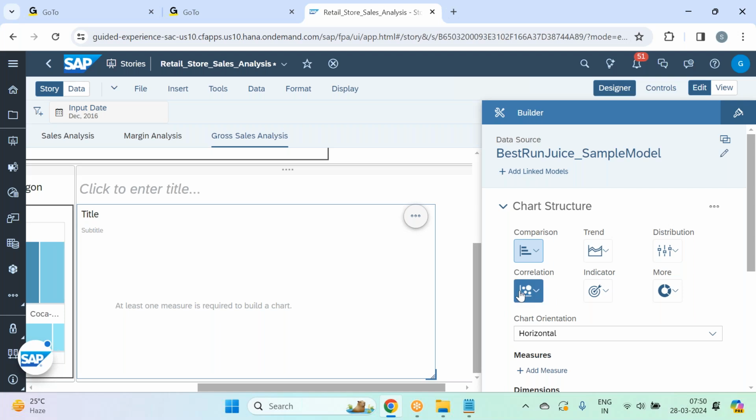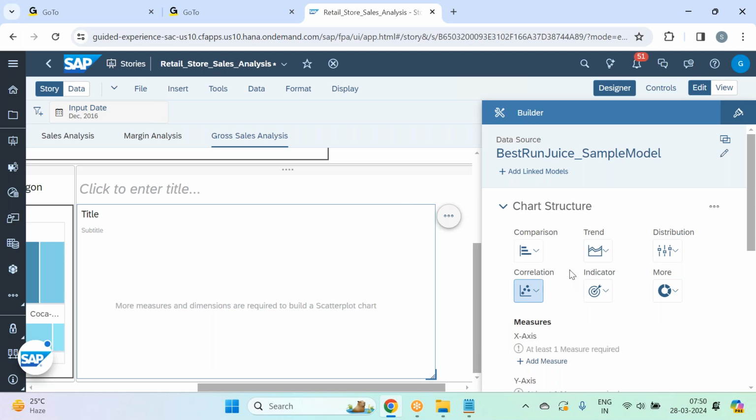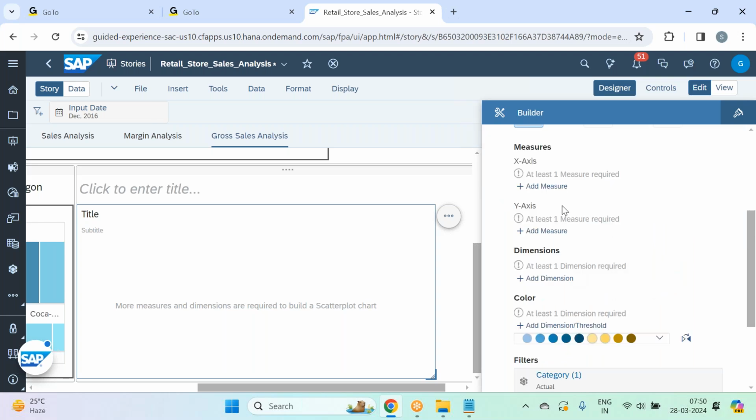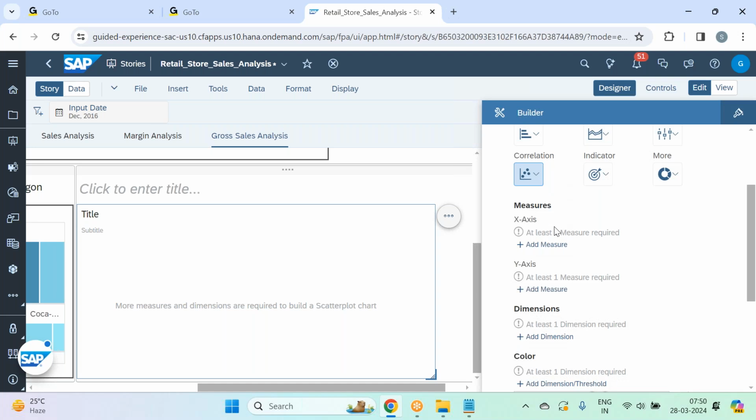So this time I'm going for a correlation chart. I'm actually going for a correlation chart where I go for scatter plot. I'll go for a scatter plot here. In the scatter plot, I have an x-axis and y-axis. So guys, in a scatter plot chart, we can add only two measures, exactly two measures: one measure in x-axis, one in y-axis.